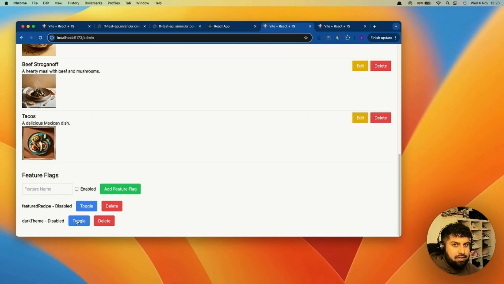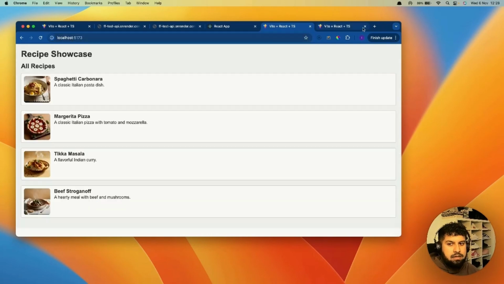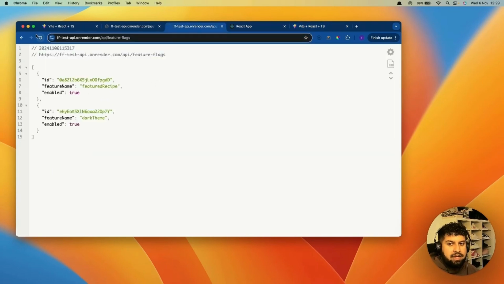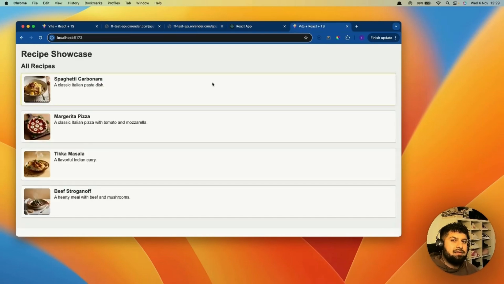So now what will happen is, now that we've done that, we should see no featured recipe on our front end, and we should also see a light theme instead of a dark theme. So let's go ahead and check that. Now, as you can see, it went from dark to light, and also the recipe that is featured is not showing. If you look at the API, refresh this API, you can see both of them are false as well. So the dashboard is what manages all of the feature flags, and the front end or the UI that we built has replicated that.